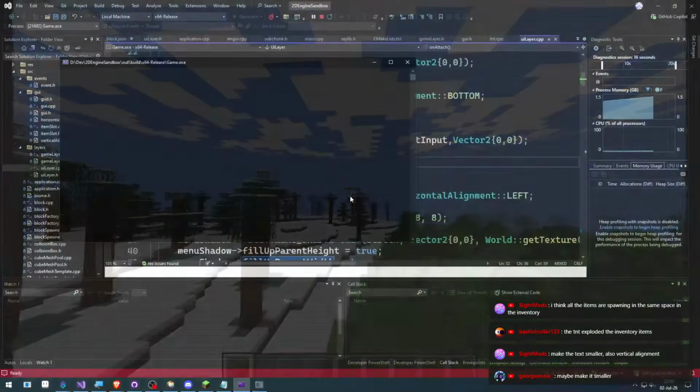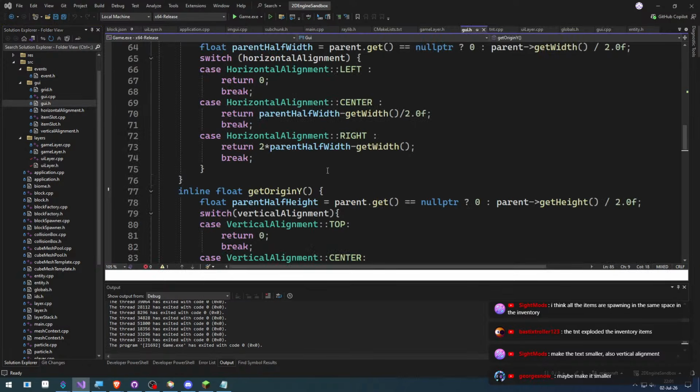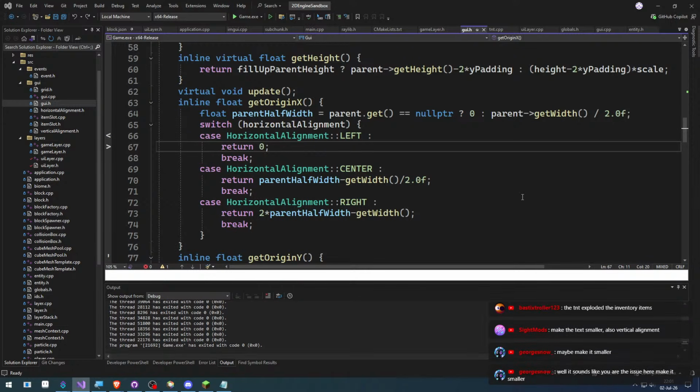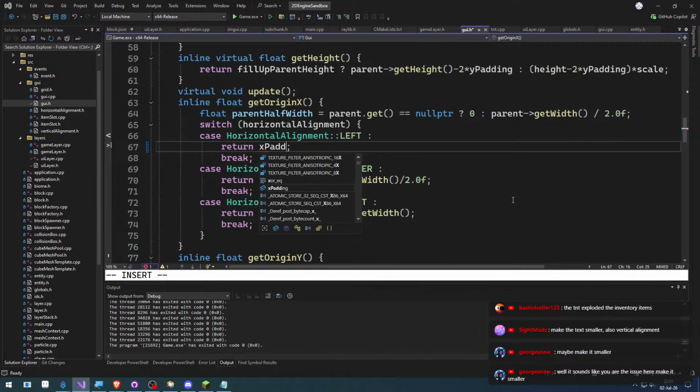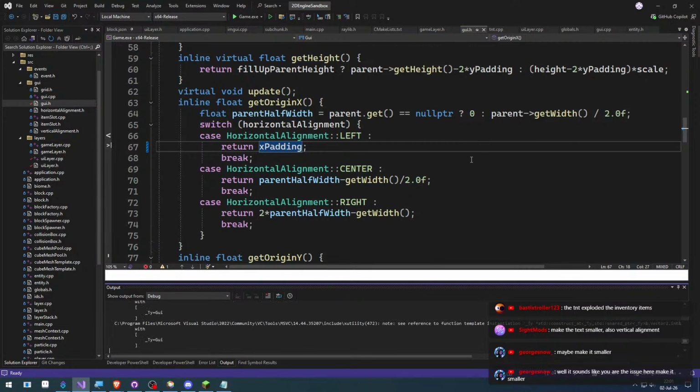Let's look at the left alignment. I didn't fix all of the cases, all of the lines here. Left alignment, this needs to be offset a bit. Here it needs X padding when it's aligned to the left. Yeah. Now it should have padding.